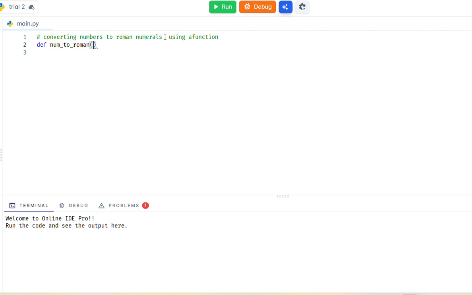So I will enter a number, I can call it num. Here I can use a dictionary or we can use a tuple. Let's say I'm using a tuple this time around. So I have one for values. The values begin from the highest, 1900, just like for the other one that we did.